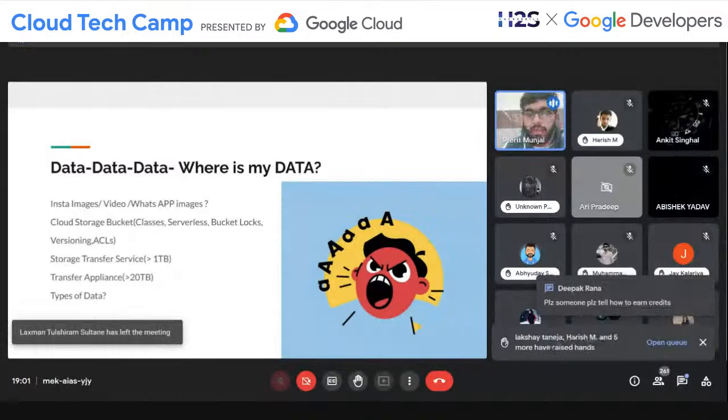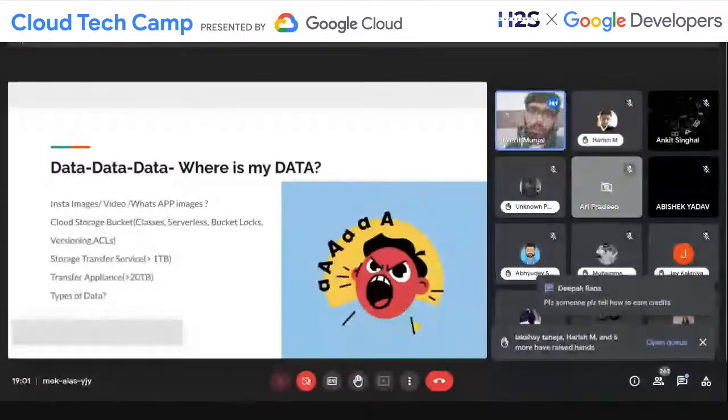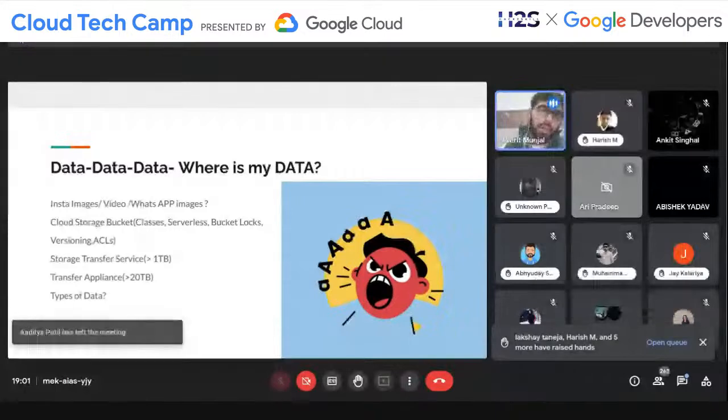And if you have data greater than 20 TB, you can use transfer appliance. Google will send you a box. You just need to plug it in, load your data, and ship it to Google. Google will manually transfer your data to Google Cloud racks or storage service.